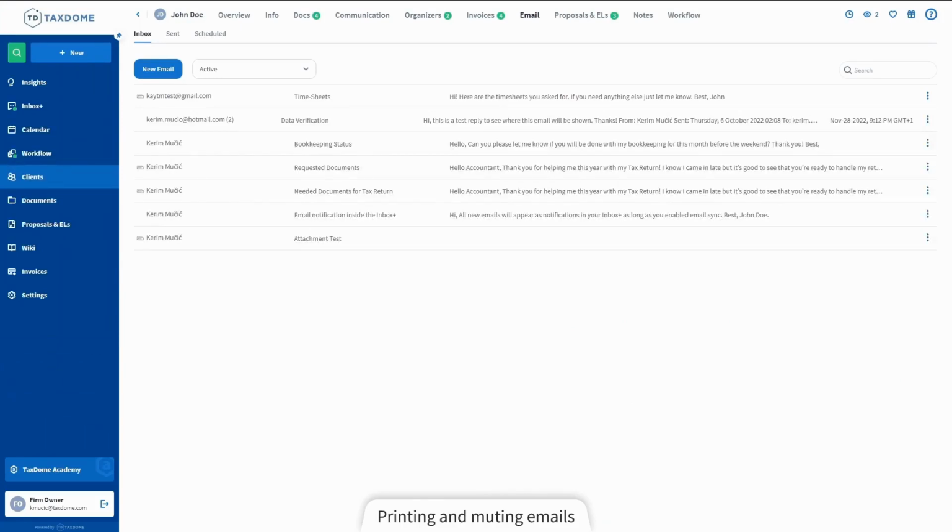Now back to the point of us being here now. If you want to save an email, you can click on the three dots on the right of it and then select the print option.